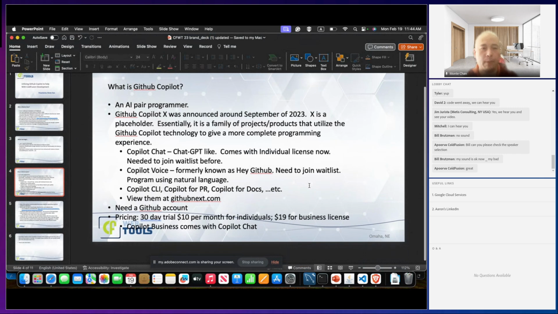So for GitHub Copilot, first of all, you need a GitHub account. And once you have a GitHub account, for the individual, it starts with a 30-day trial. And after that, if you still want to continue to use that, for the individual license, it's $10 per month. And for the business license, you pay $19 per person.